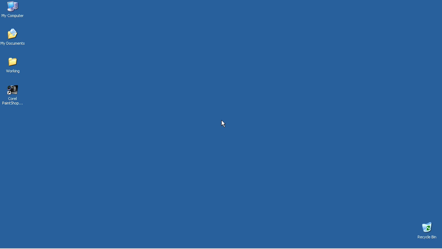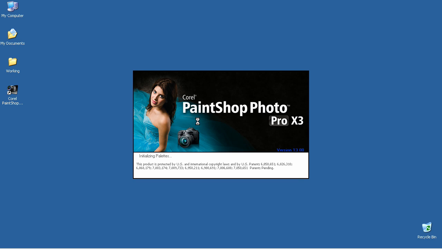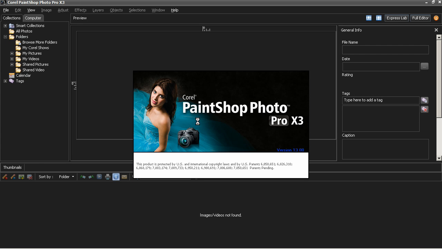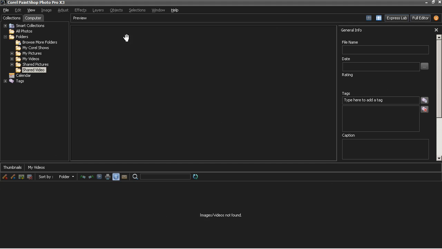In this lesson, I'm going to start on the desktop so you can see how I launch Corel PaintShop Photo Pro X3 and go through the organizer to get to my photos. And here we go. We're in the organizer now of Photo Pro X3, which is a different way of operating than in prior versions, where you would go directly to the editor and the organizer was sort of a built-in bottom pane. In this case, you have a large interface specifically designed to organize your photos.